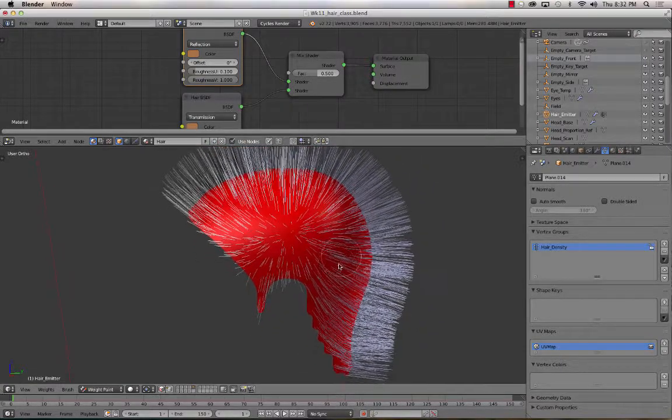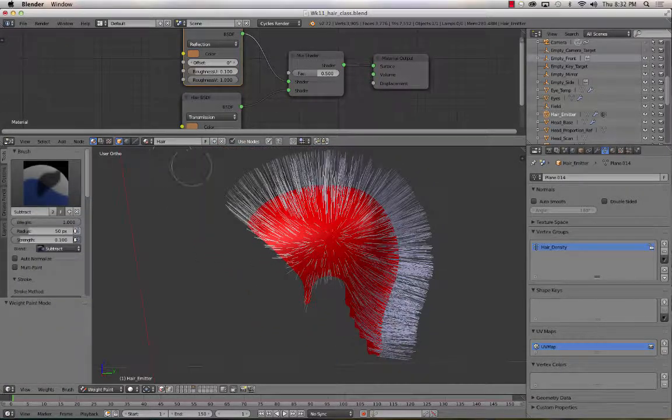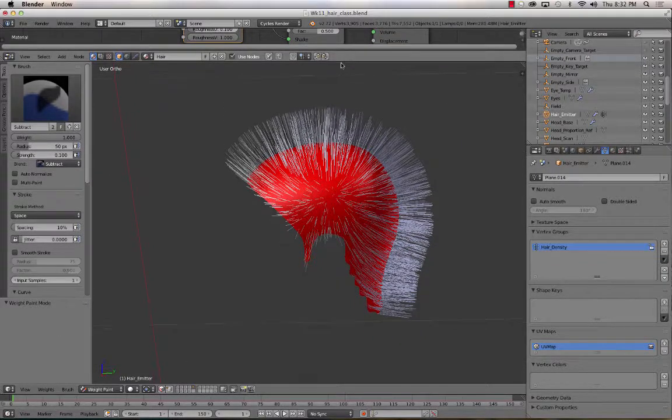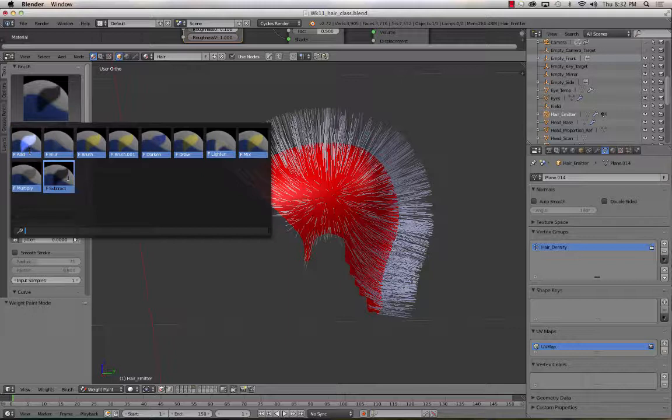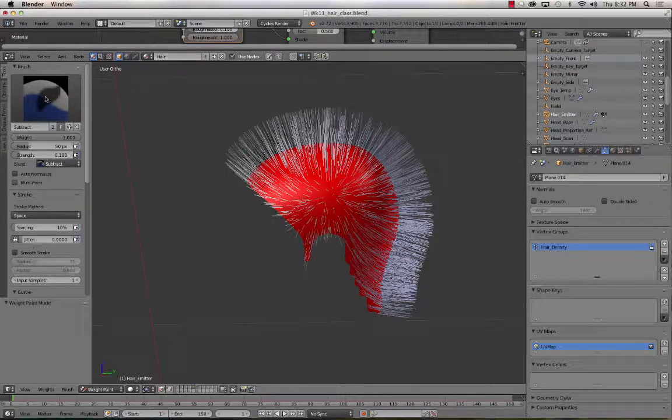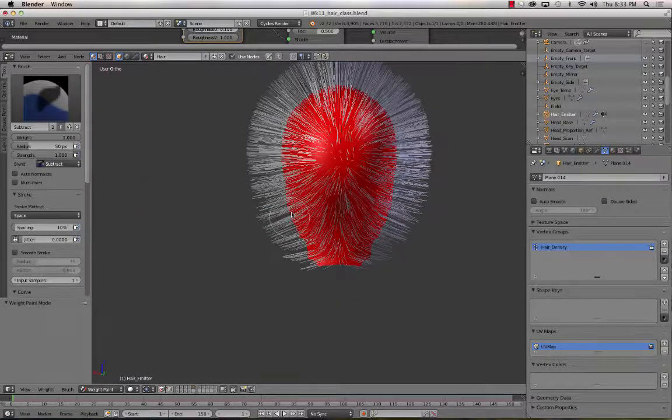Now if I hit T to bring up my toolbar on the side, you can see some weight painting options. I've got brushes I can add, I can subtract, I can blur, I can do all sorts of things. And then various brush options here. Just for the sake of demonstration, I'm going to turn on my subtract brush, set the strength to 1, and I'm going to subtract the lower half of the head.